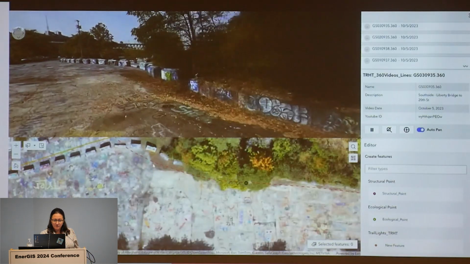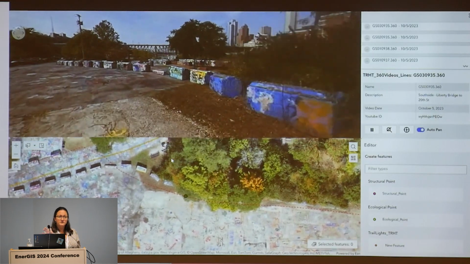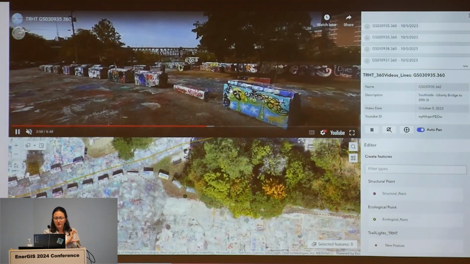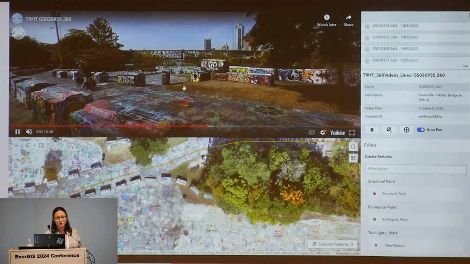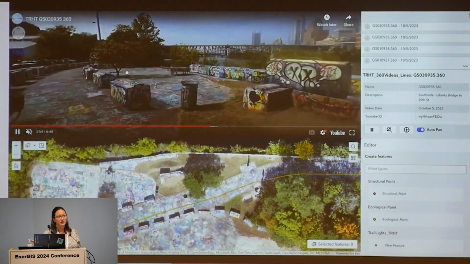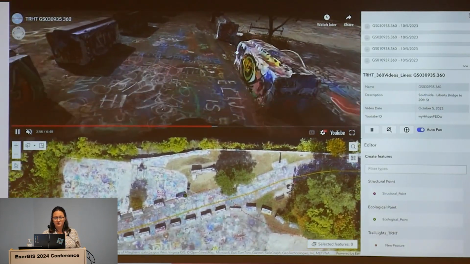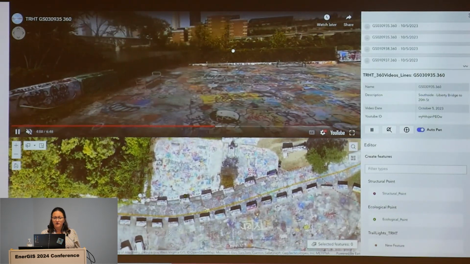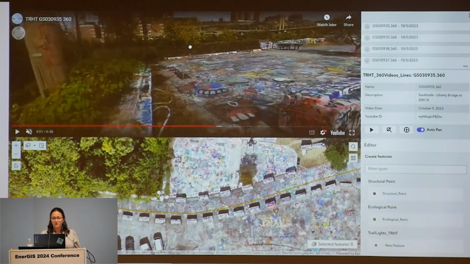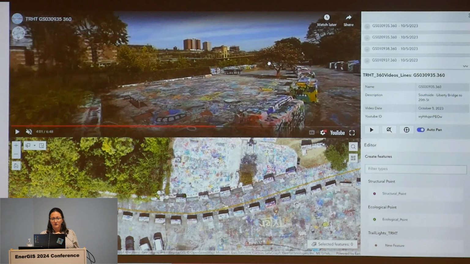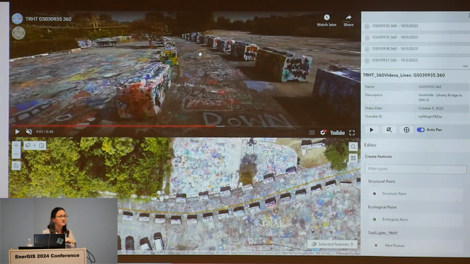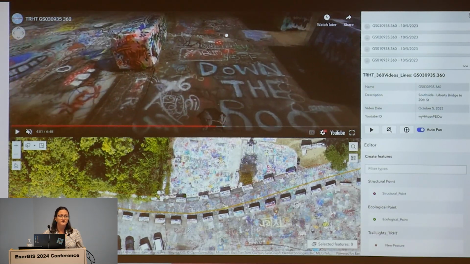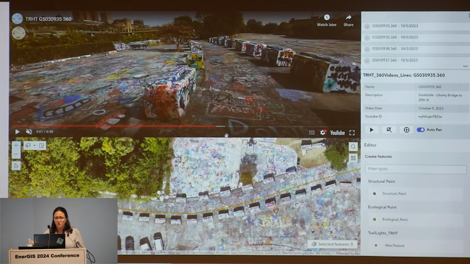And I have the overview, which was captured with drones. So we have this baseline drone imagery as the basis as well. So we can zoom in from that perspective and also flesh that out with the 360 video. I can look around, I can stop, I can slow this video down to be half time, quarter time.